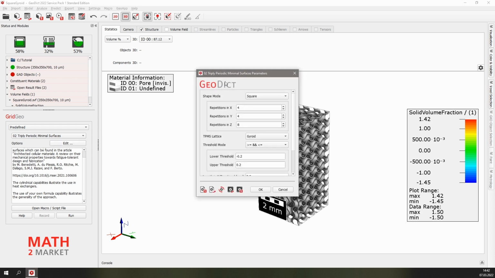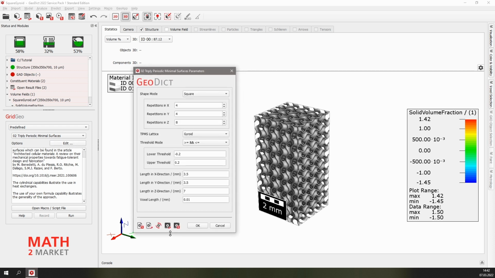And now let's also change the domain size a little bit. While the number of repetitions does not control the domain size, it is instead controlled by the length values down here. If we enlarge our structure in one direction without changing the number of repetitions, the sine-like curves in this direction will just be stretched, or if we use a smaller value for the length, it would be compressed.